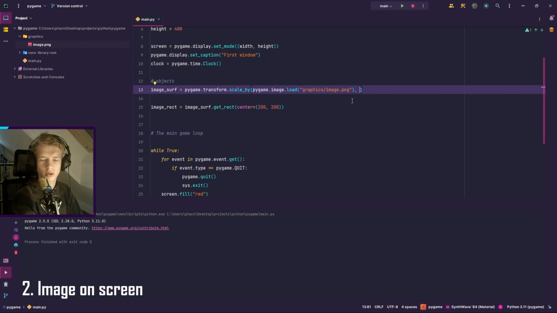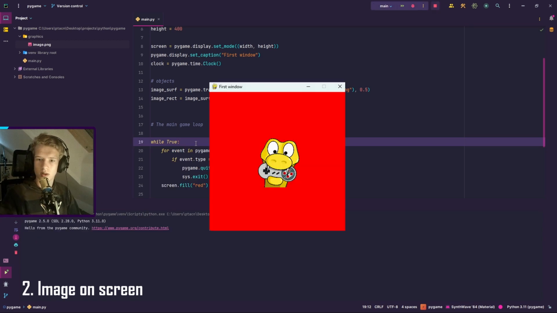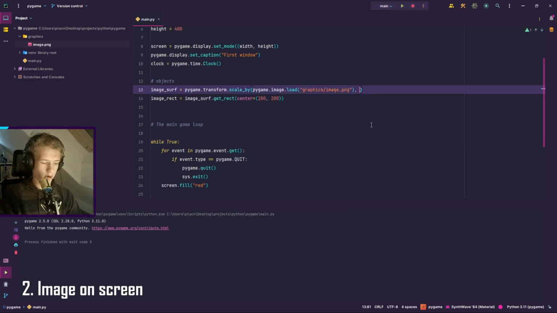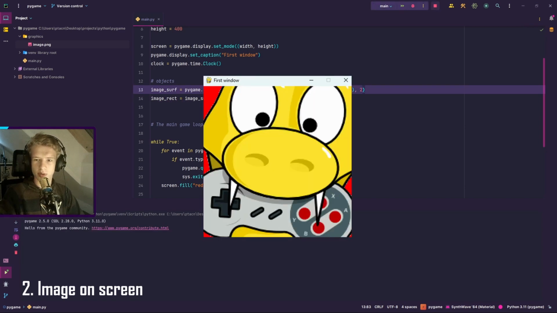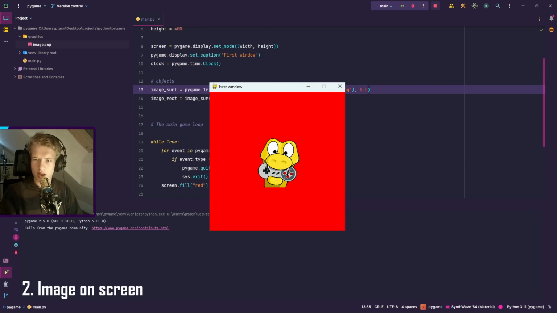So I think I should decrease the height and width, so I will type here 0.5 maybe, and we should try to run this code. And as you can see, the image is much smaller, but we could also try some bigger values, like 2 times. It should be 2 times bigger, and yes, it's really big. It fills the whole screen, so I think this works, but I will leave it at 0.5. Okay, nice. I think this is good.